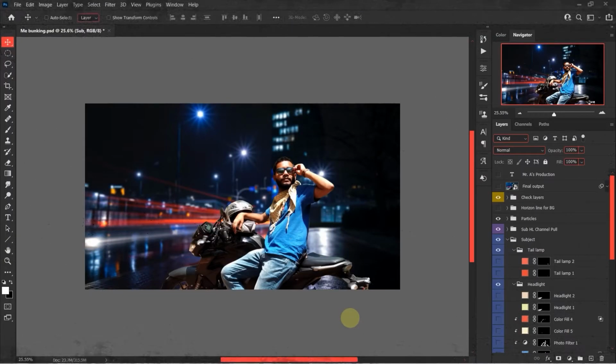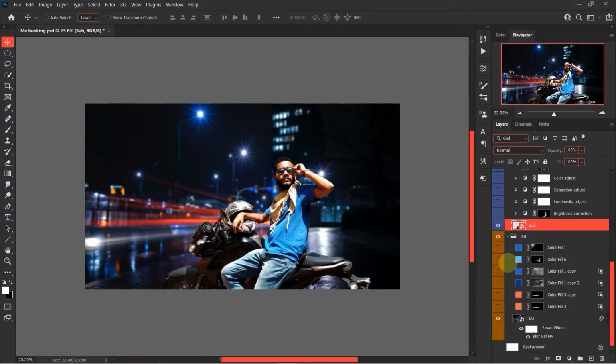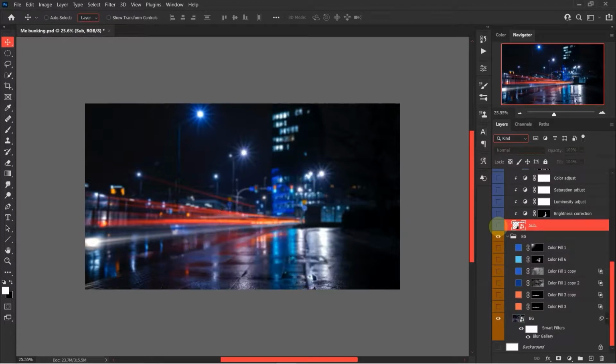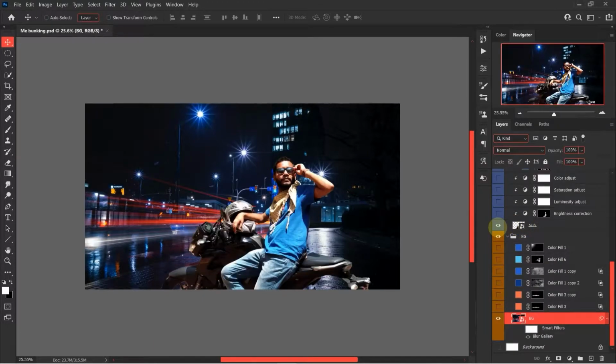Alright guys, so this is the picture. If I scroll down and switch off my subject and switch off the smart filter on the background, this is the background that I basically downloaded from Unsplash. And this is myself. I cut myself out. Let me show you. It's a smart object, so the main thing is somewhere else.